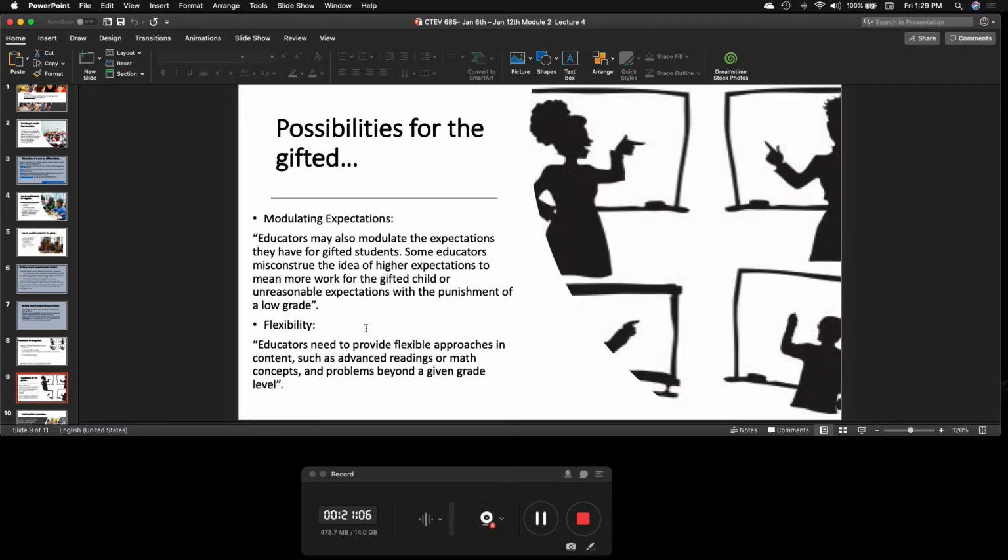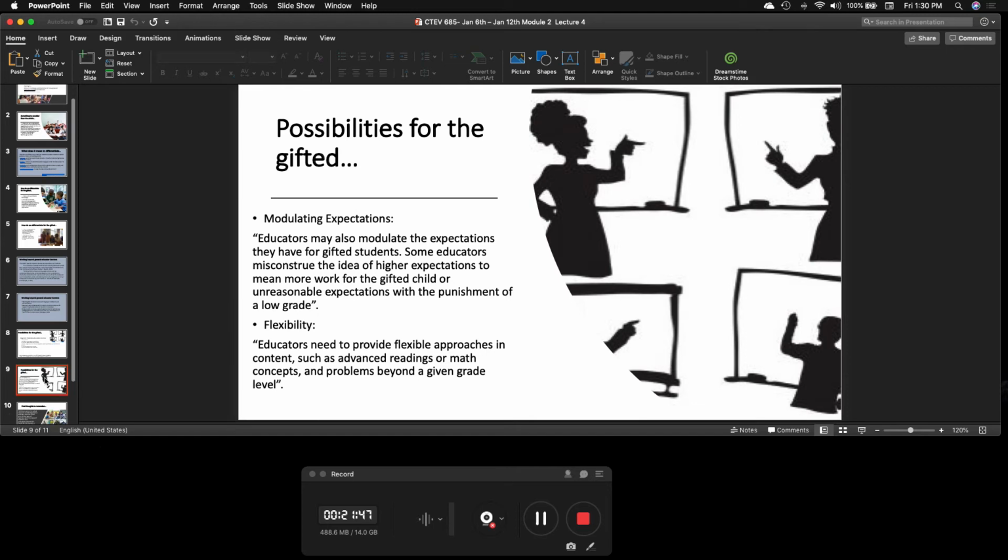Next, there are different ways in which we can change how we do what we do. Modulating expectations. Educators may also modulate the expectations they have for gifted students. Some educators misconstrue the idea of higher expectations to mean more work instead of strength in the content that's presented. So with modulating expectations, you would obviously start to work on your beliefs as an educator. And then the flexibility and the approaches to content is another way to provide possibilities for gifted students. Okay, let's look here.